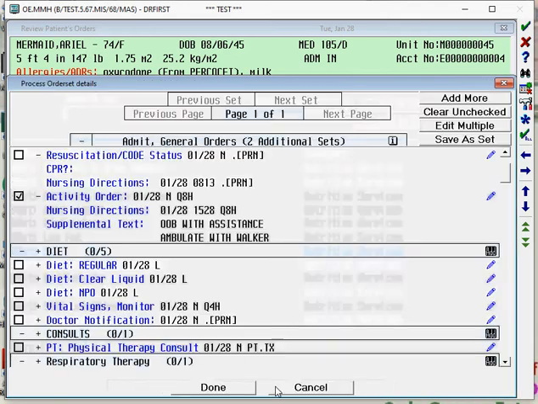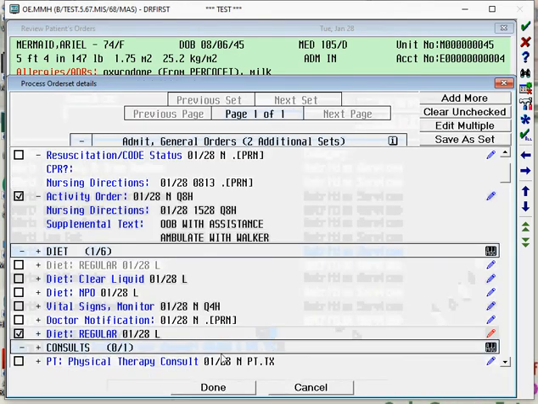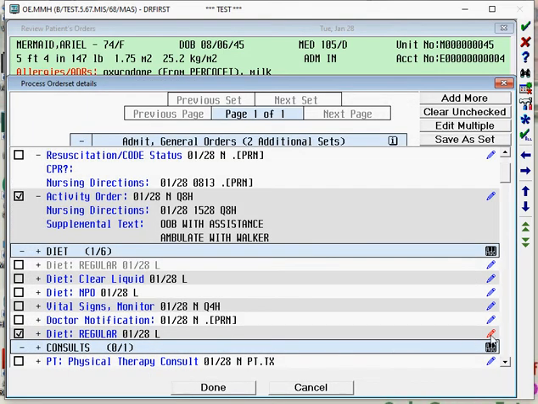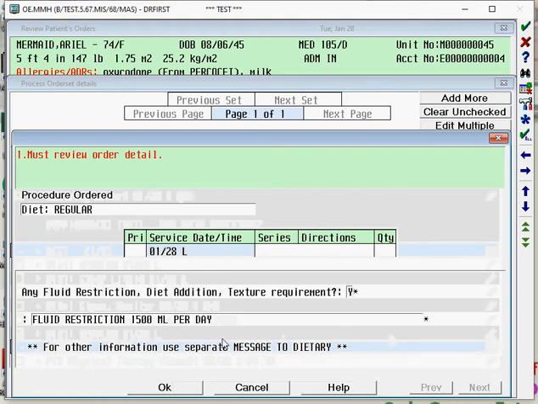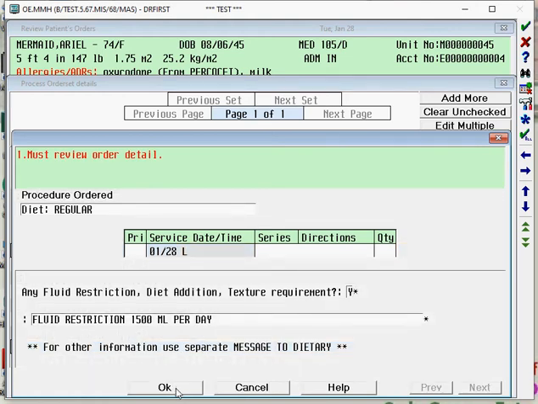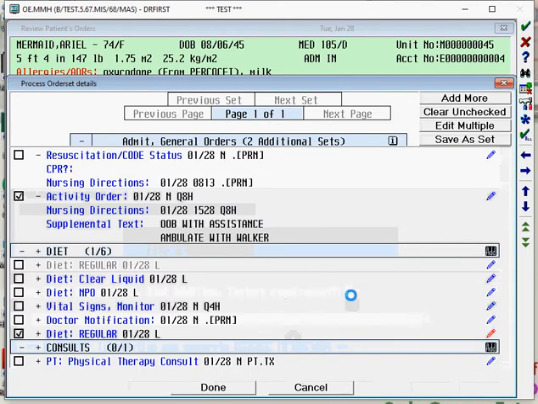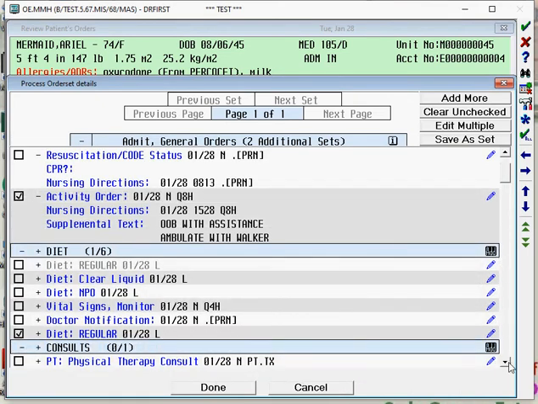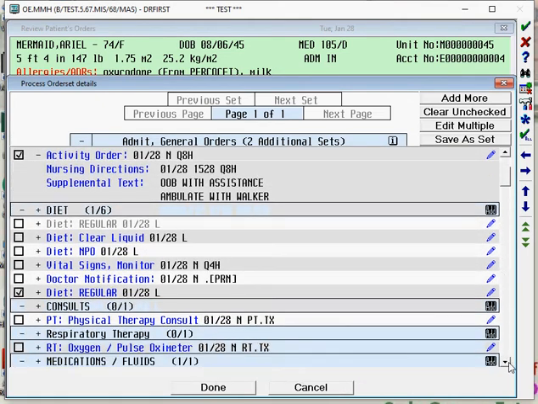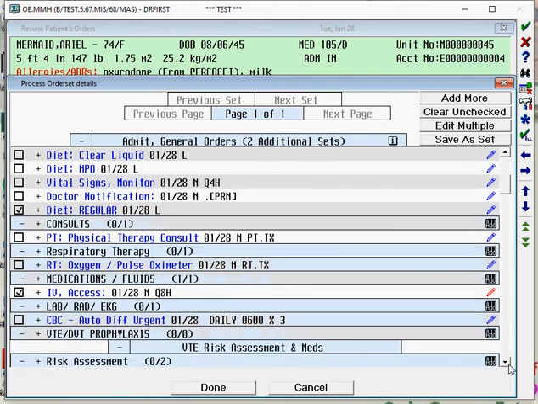I'm going to click done when I'm done with the diet. I see there is still a red pencil. I'm going to just click to see why. I'm not sure. Oh, it says that I must view the order detail. Again, I think this is just something that is in test and not in live. I apologize for that. IV access is red.